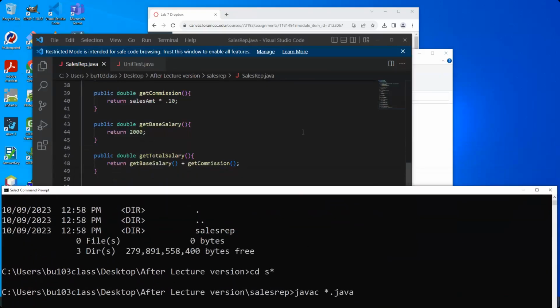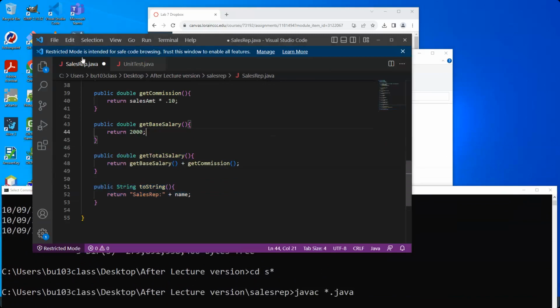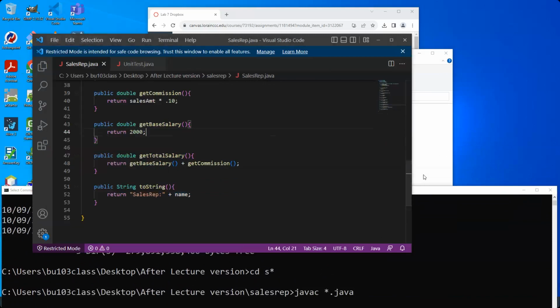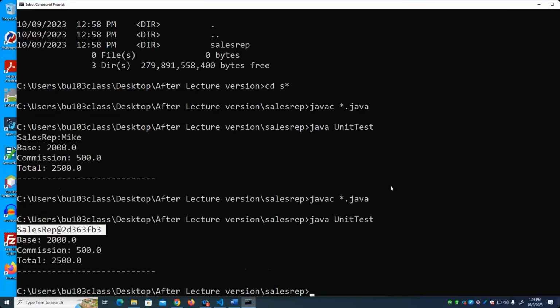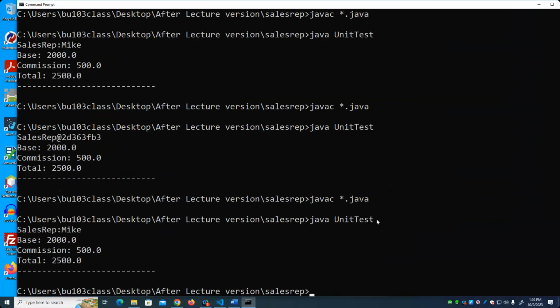Therefore, we write our own to display something that's more meaningful. And we're back to getting a type of class and the name. All right.